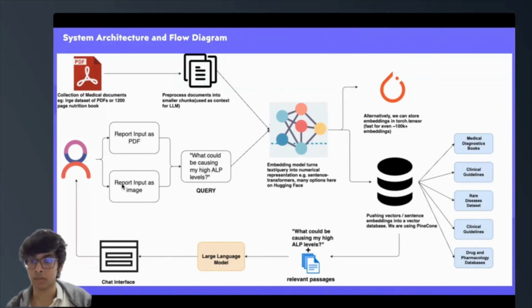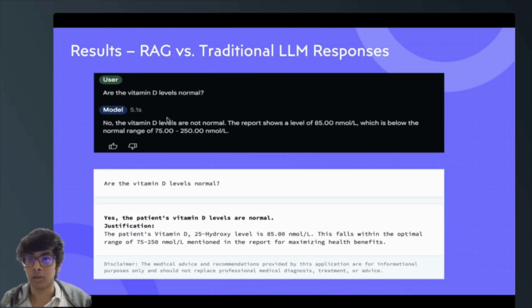Now, as a user, you can upload your report, either as a PDF or you can take an image, and then you can ask a query regarding this report. Then a similar process is done. It takes your query, passes it through the embeddings model, creates a vector for it, and then it's going to run a similarity search between the knowledge base and your query. The relevant context is retrieved, and that is passed to the large language model, which then gives you an output in the chat interface.